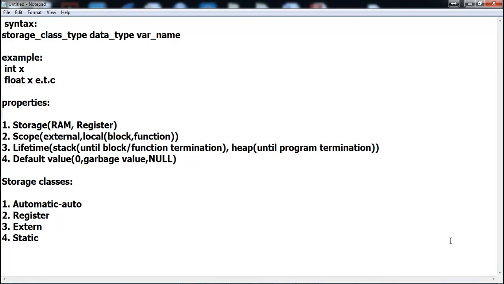So where exactly do we use storage classes? Storage classes are used when declaring a variable. When you are creating a variable, you will be defining its data type and the variable name. But the storage class will also be there, but it is taken care of by the compiler depending on the context where we are declaring the variable, depending on the area and depending on the scope.